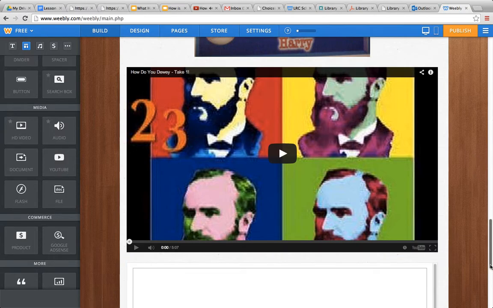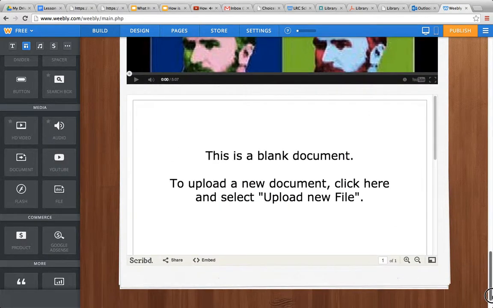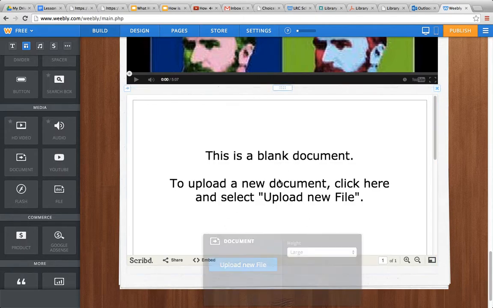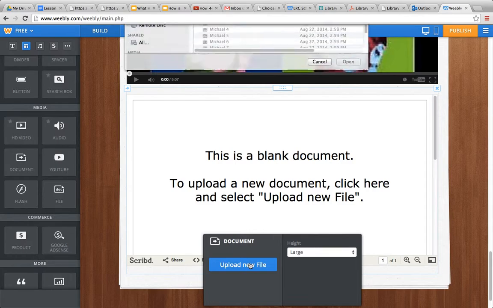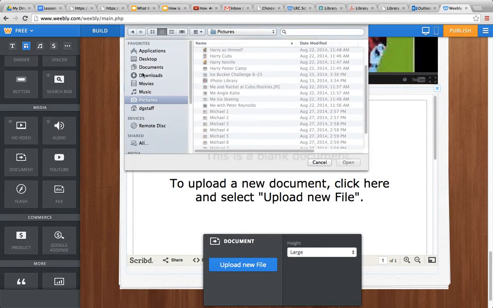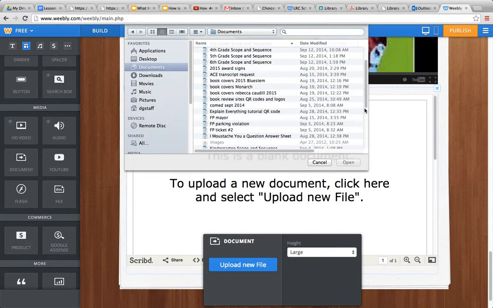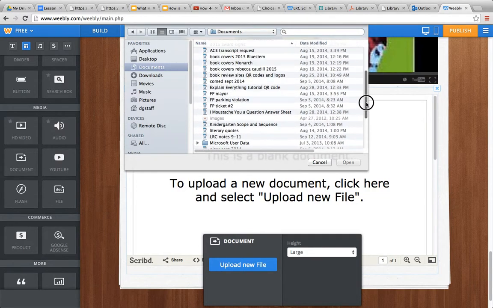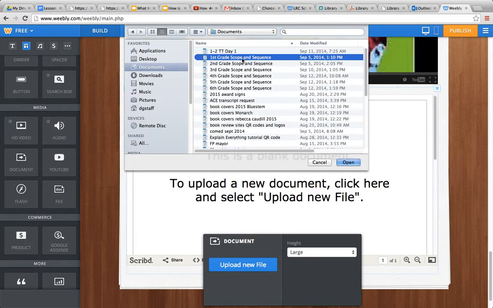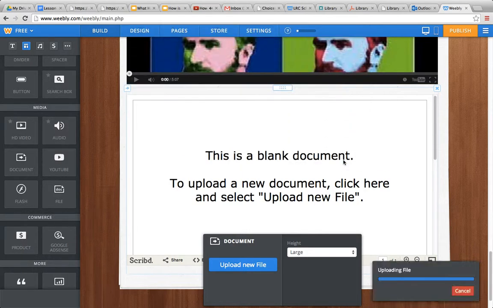So let's say, like I did on my LRC webpage, that I want to upload a PDF here. So I'm going to click here, choose Upload New File. Let's see what I have here. So let's say I want to upload the first grade scope and sequence. I can hit open.